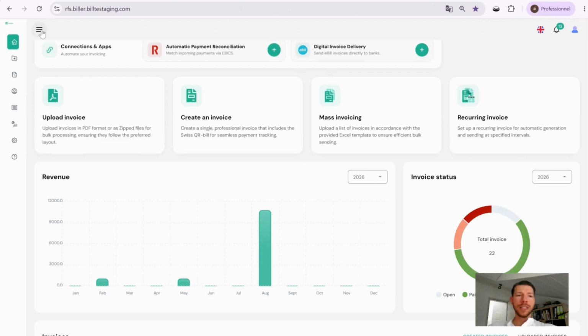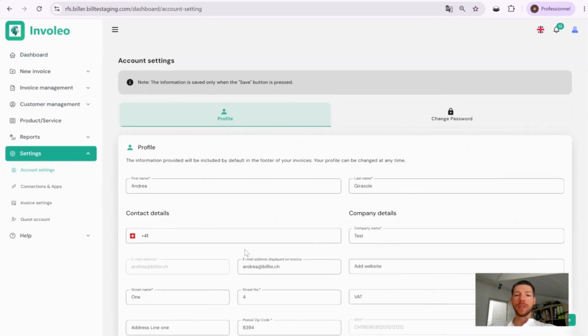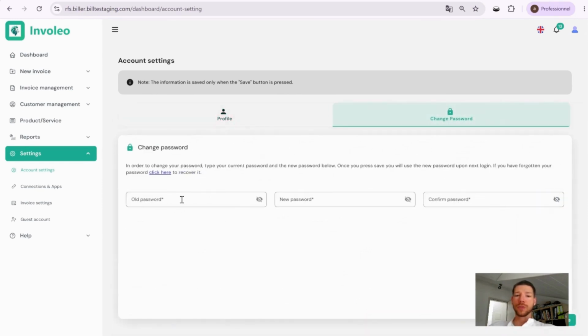What we advise each of our new users is to go into the settings, account settings, and then start by checking all the important information regarding your company. Next, you also have the option to change the password at any time. And don't forget to save to keep your changes.